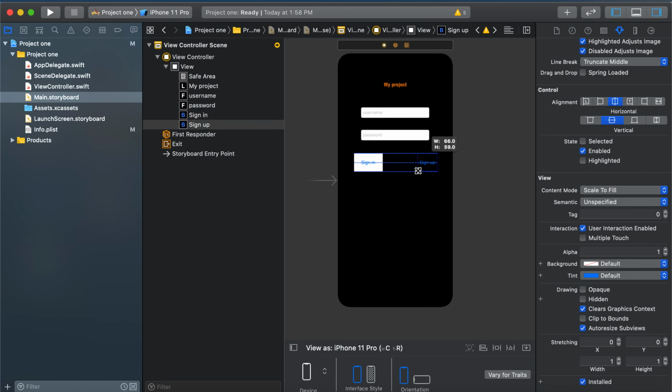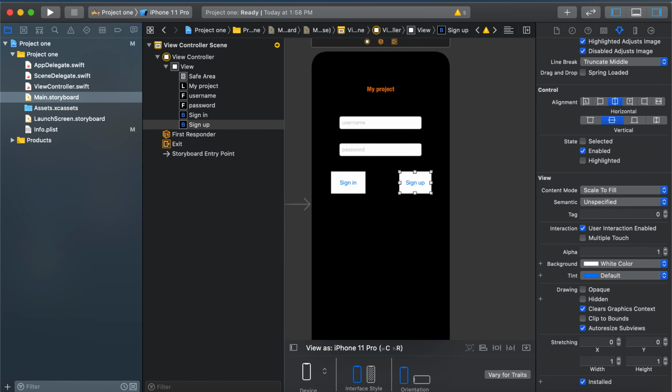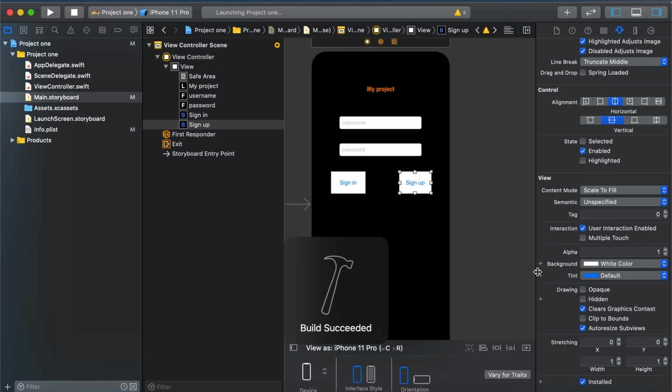Okay, I know they're not that nice, but anyway. So let's run the app. Okay, build succeeded.